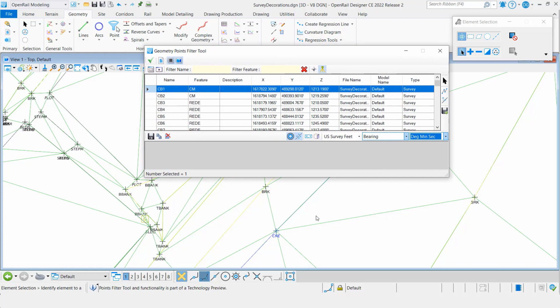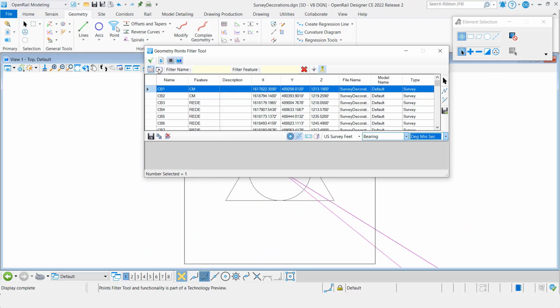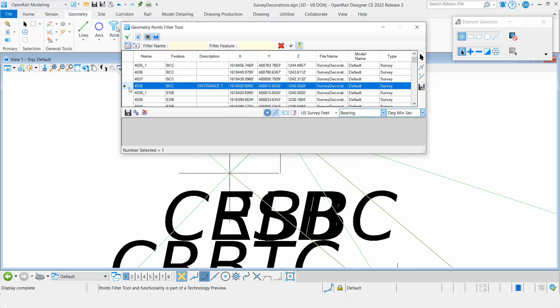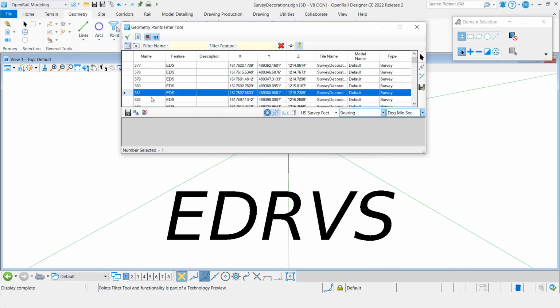Last thing probably we want to show is the fit and center view. So you can say enable fit view, and notice it takes me to CB1. I can say, well, let's go down, show me 4038, and it'll take me there. Or show me 381, and it'll take me there.